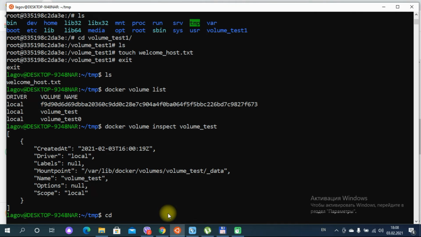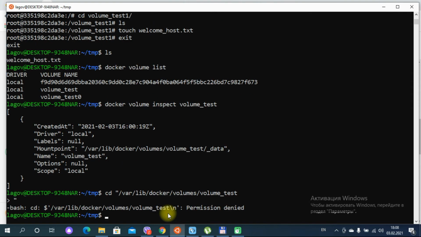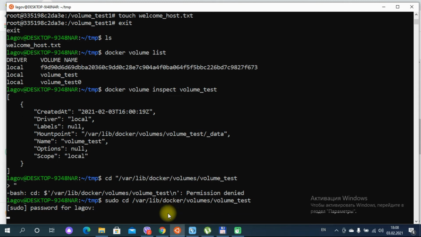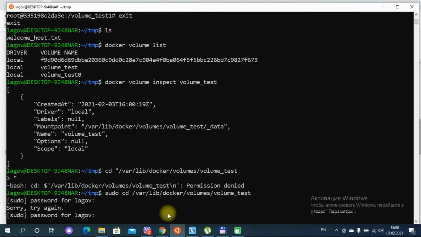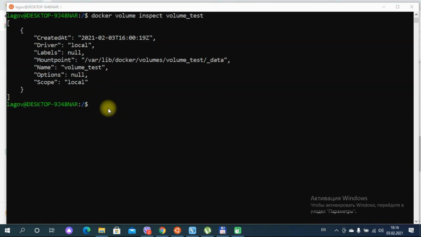I'm going to cd into this folder. Okay, now it's not working, permission denied. In this case I'm going to use sudo. Okay, so docker volume inspect and the name of the volume shows details about this volume.